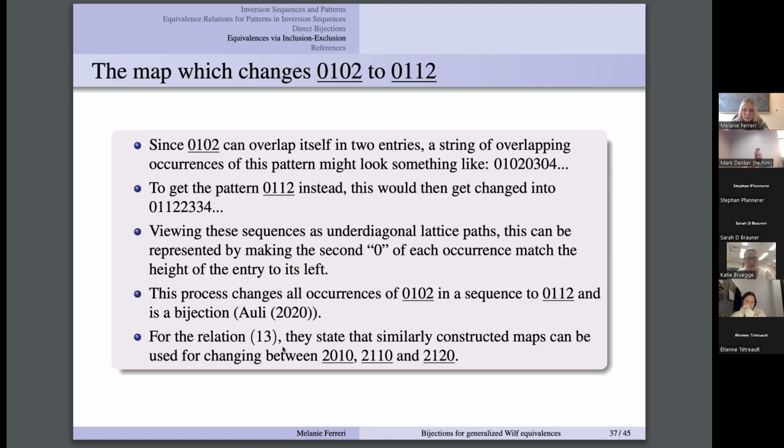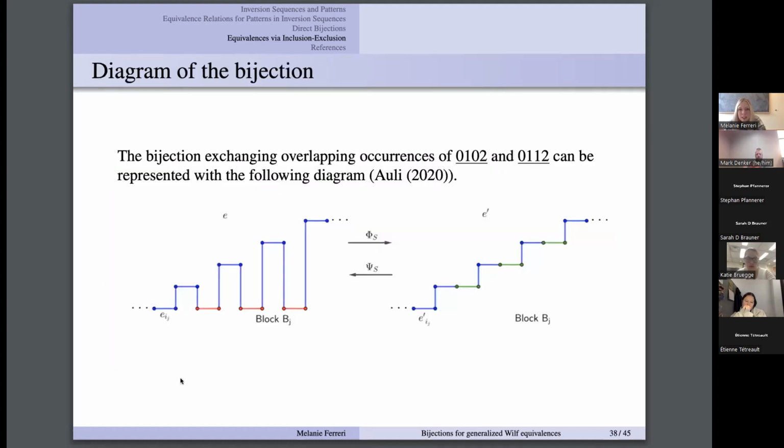And similarly, for the relation 13, you can write down maps which do something really similar for these. So you would just pull things up to match what they should be in the other pattern. And here is a diagram illustrating how you would do this for the under diagonal lattice path representation of an inversion sequence. So if you had something like this, you just take this and you push it up so they match.